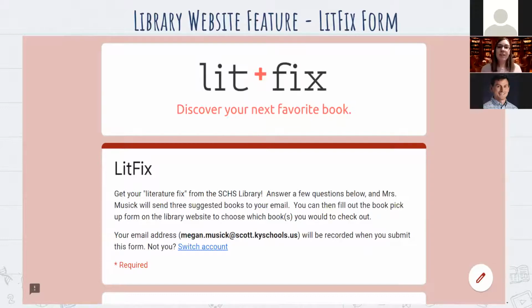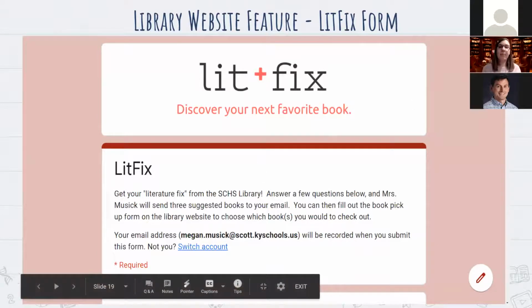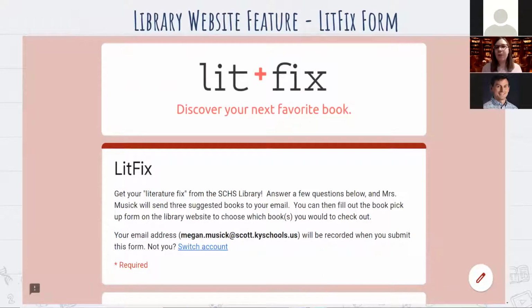And then I will send you an email with 3 recommendations, and you can either pick all 3 of them, because you can check out 3 books, of course, at a time, or 1, or however many you want, or you don't have to pick any of them. But I'll tell you a little bit about each book and kind of why I think you might like it based on what your responses were.